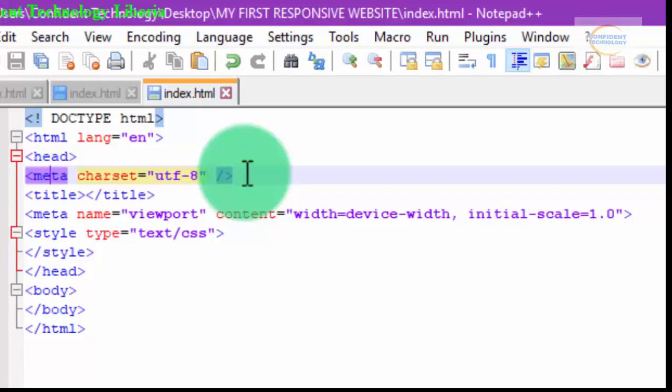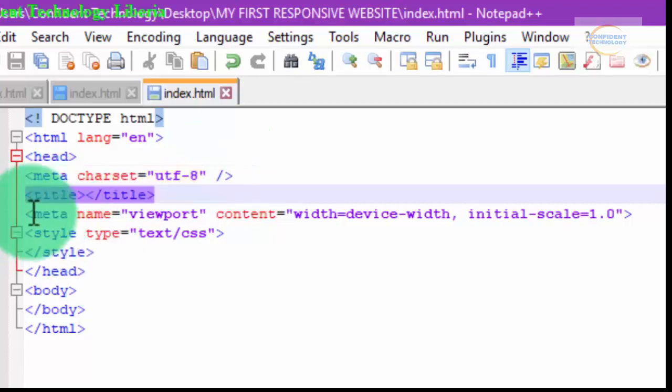From there we have the title. So basically we create an open title tag and a closing tag with a forward slash, which represents the title of our website, that is the name.